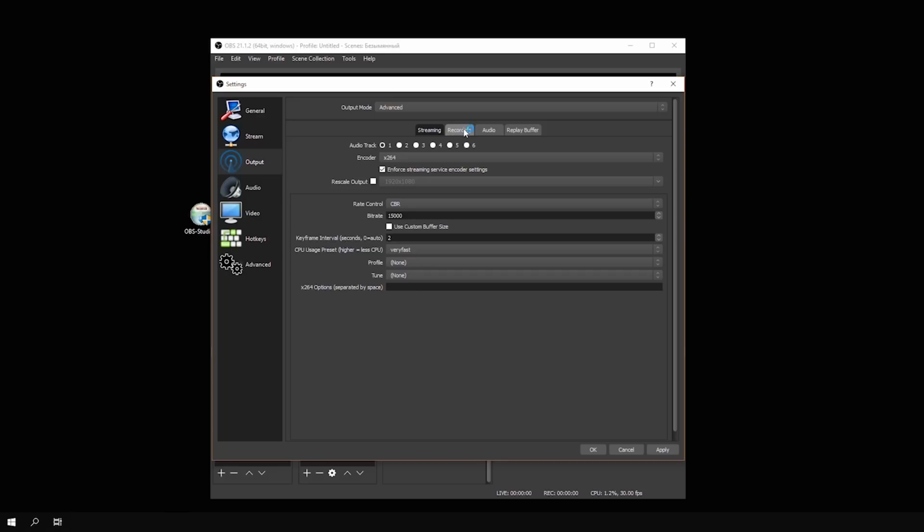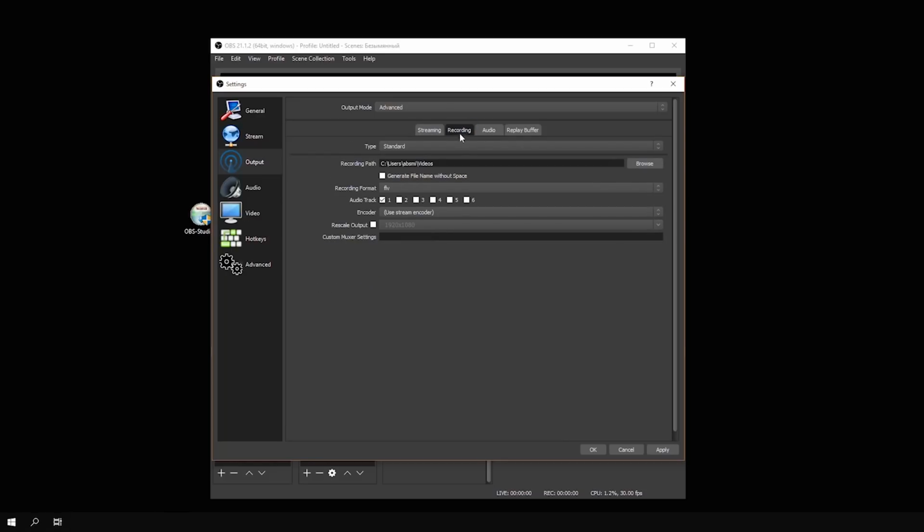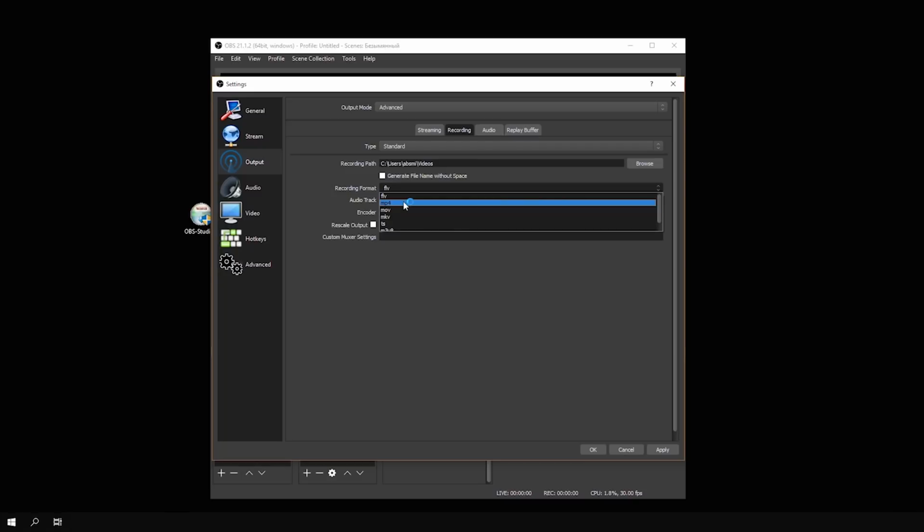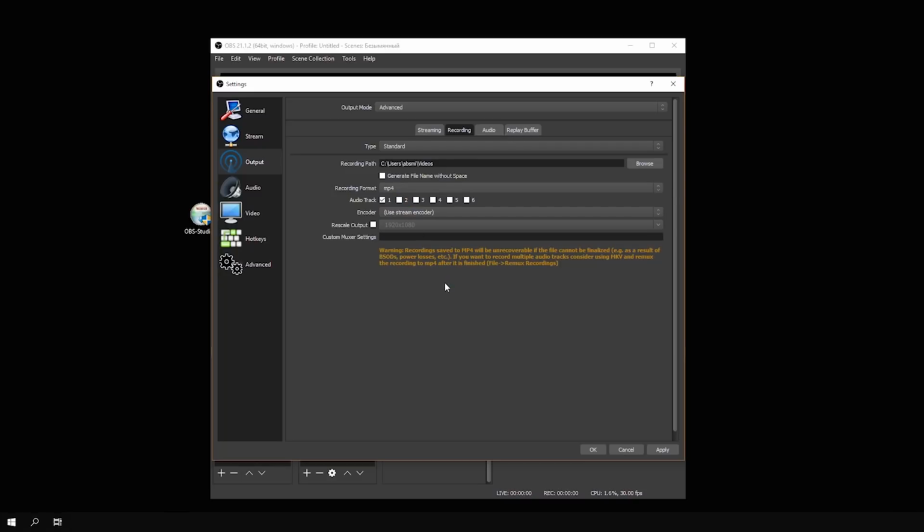Now we continue with the Recording tab. Here we have the local recording settings. Select the recording path where your files will be saved. There's an important issue here. There should be no Cyrillic symbols in the recording path, otherwise the software will result in an error. Next, we select a desired recording format. I usually create local videos in the MPEG-4 format, but this is just a matter of personal preference.